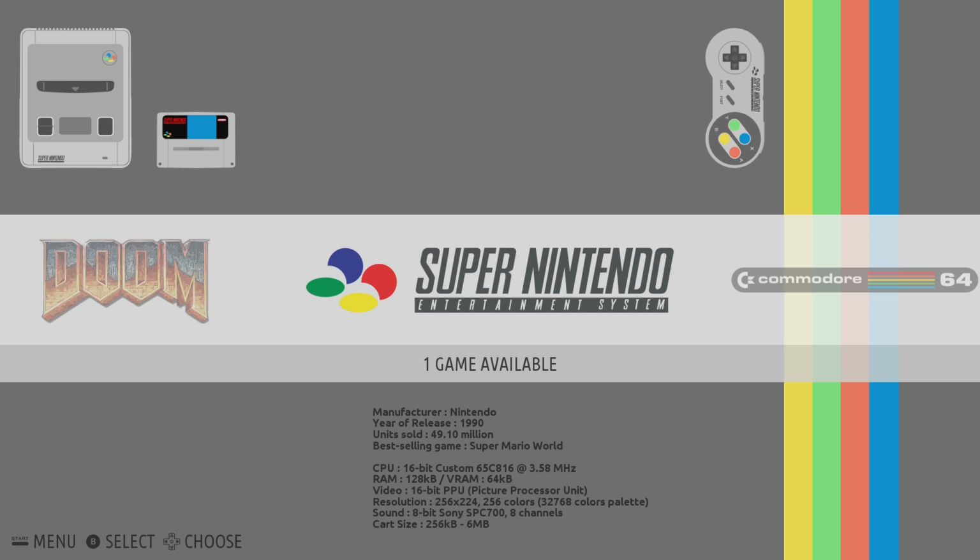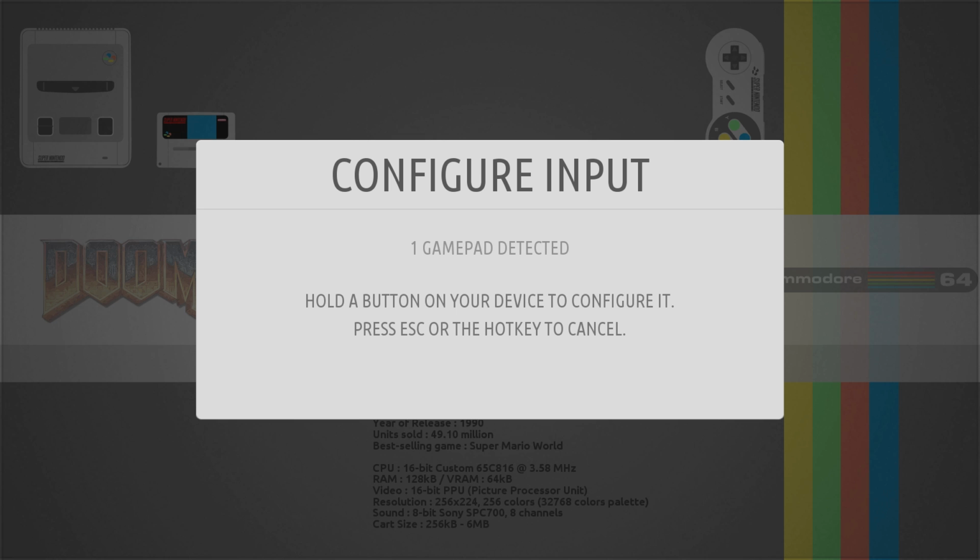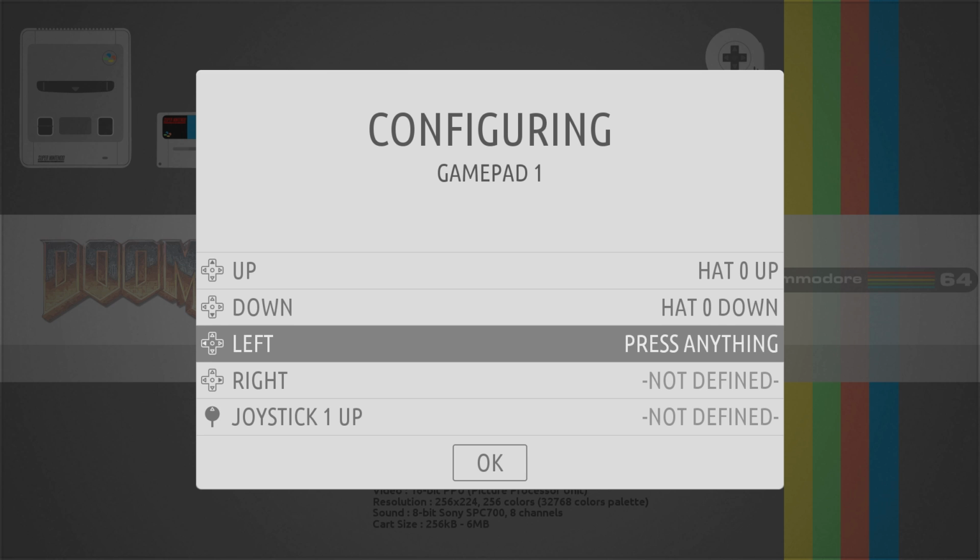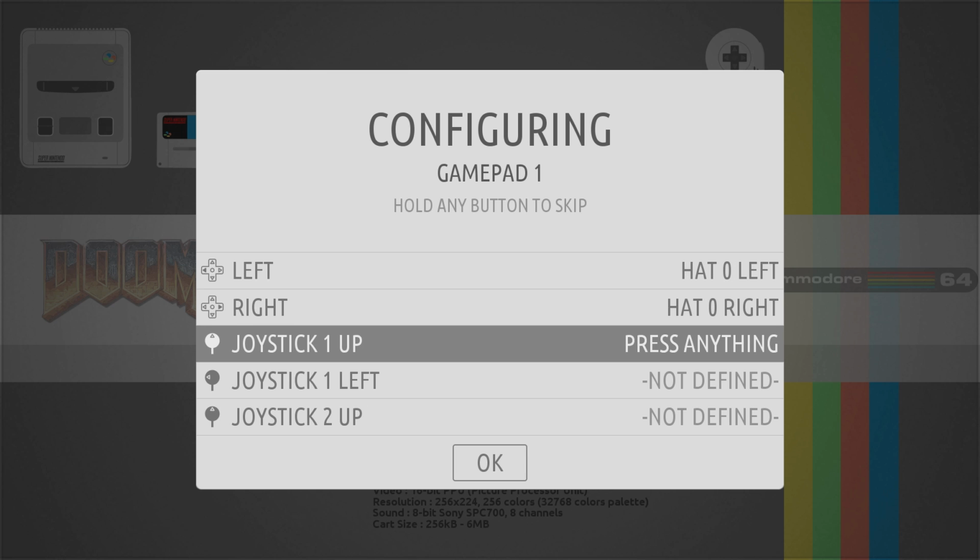Now that we're rebooted, we need to reset up our controller because it put a new system configuration file on our USB drive. If you press any button on your controller, you'll get the configure input menu again. Go ahead and set your controller up. This is the last time you'll need to set your controller up until you change your USB drive. If you ever want to go to a different USB drive, you'll have to reset your controller up, but it's not a big deal.